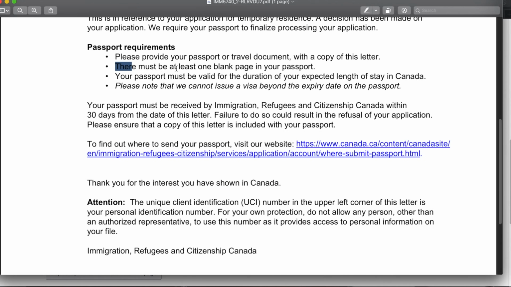Also, there must be at least one blank page in your passport. Another one is your passport must be valid for the duration of your expected length of stay. Good thing my passport, I just renewed it and it's valid until 2028. As I said here, please note that we cannot issue a visa beyond the expiry date on your passport. Basically, if you only have 1 year validity on your passport, then you need to reapply again, because that's the only duration of time that they can provide, even if they provide 10 years. But that's only how it is.